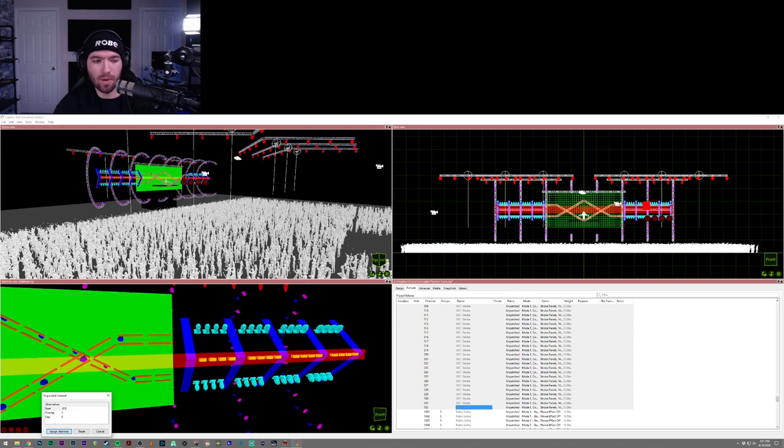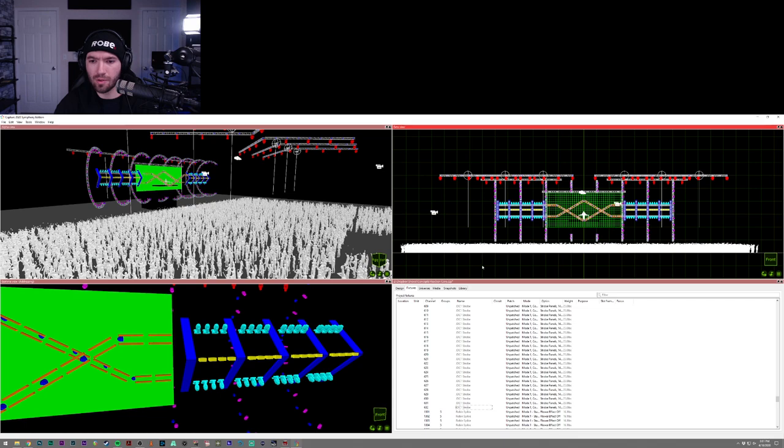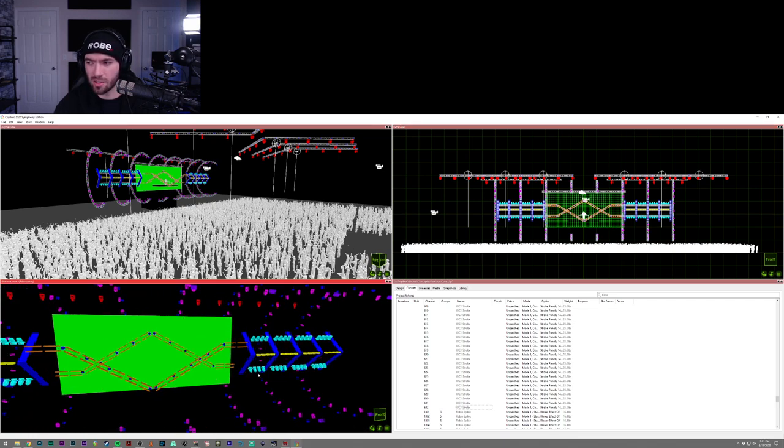It doesn't exactly matter, but I have a couple macros that base the name of a group off of the range that the fixtures are in.